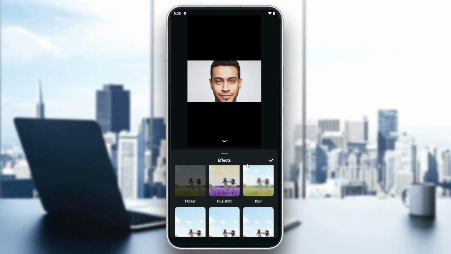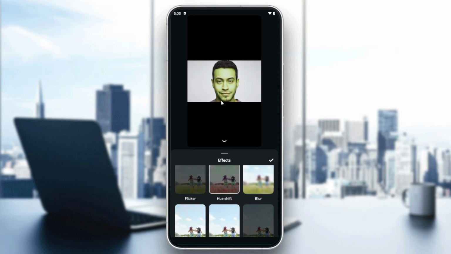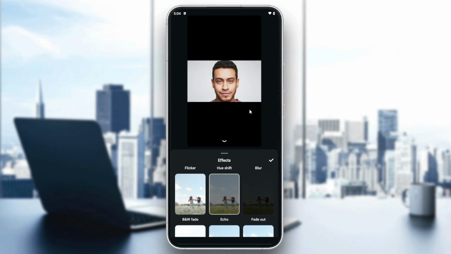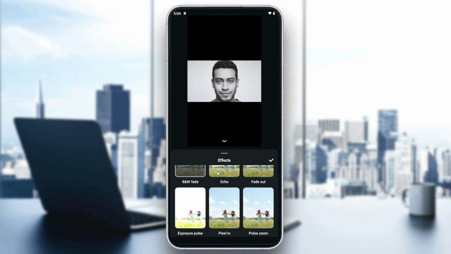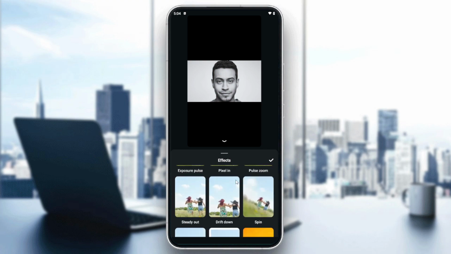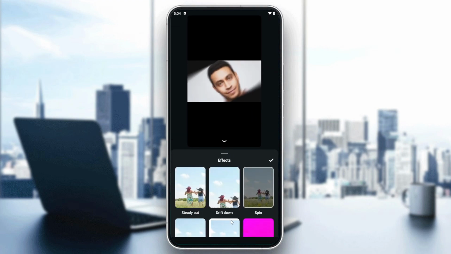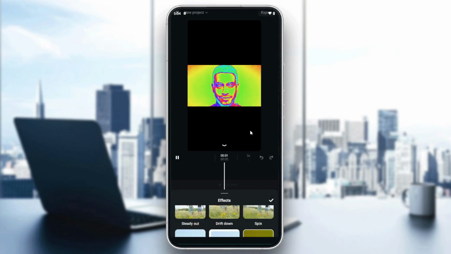We go to effects and you can choose any kind of effect. As you can see, it doesn't affect the whole image. It will just choose the subjects of the image or the elements that you want. It will automatically start choosing the subjects that need to be animated. So after choosing your animation, I'm just going to choose this one.